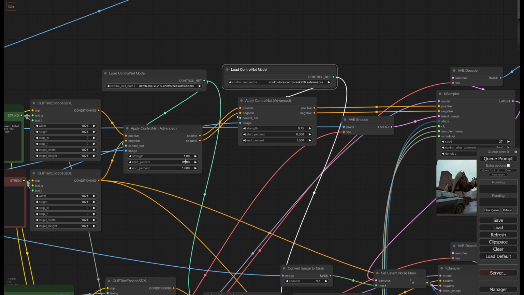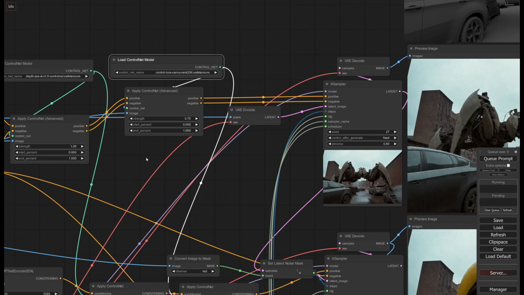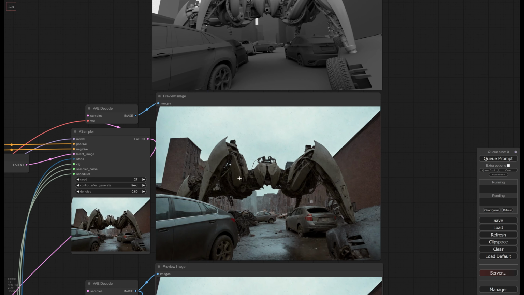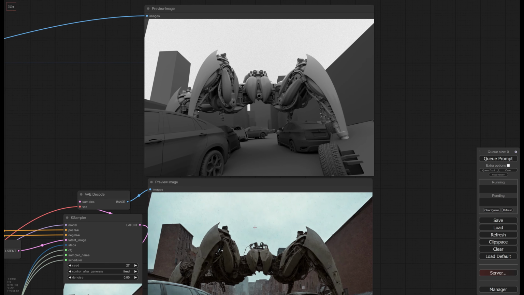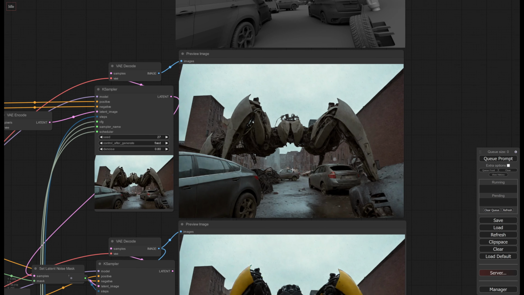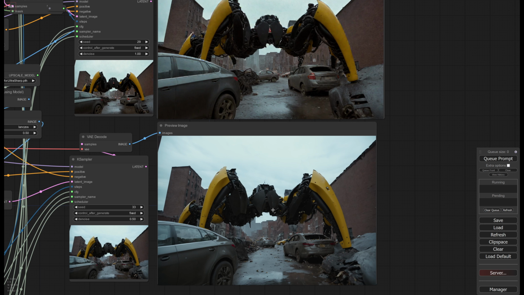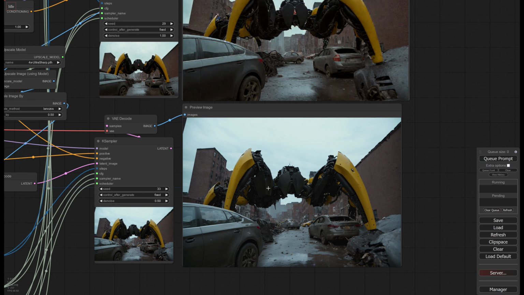I find that with Z-depth, it's always good to have it really high, especially with something that the model doesn't really know what it is. Like, I know this model has never seen a robot like this before, so it's going to try and come up with something different all the time, and you really have to constrain it down using control nets to exactly what you want it to do.